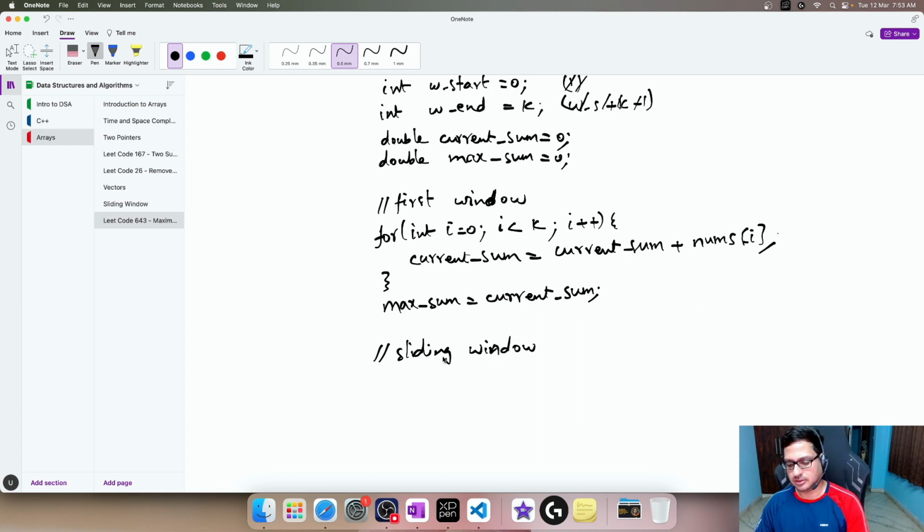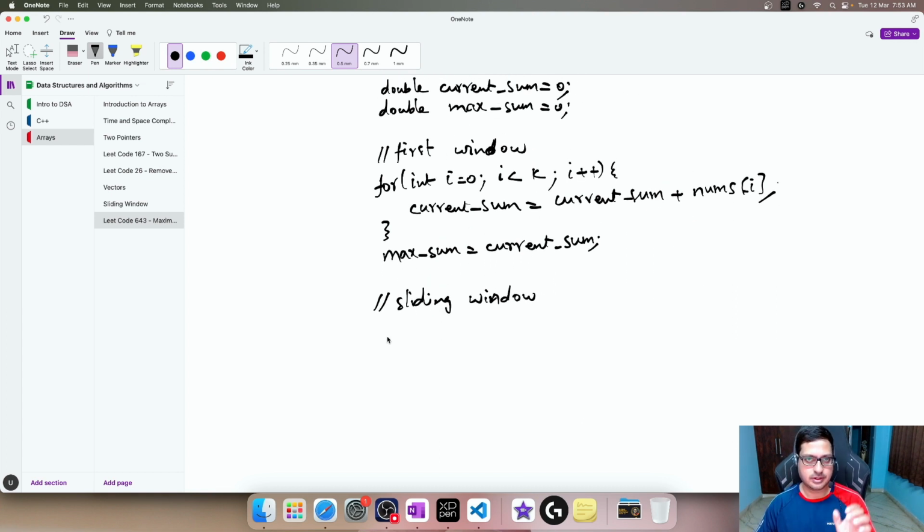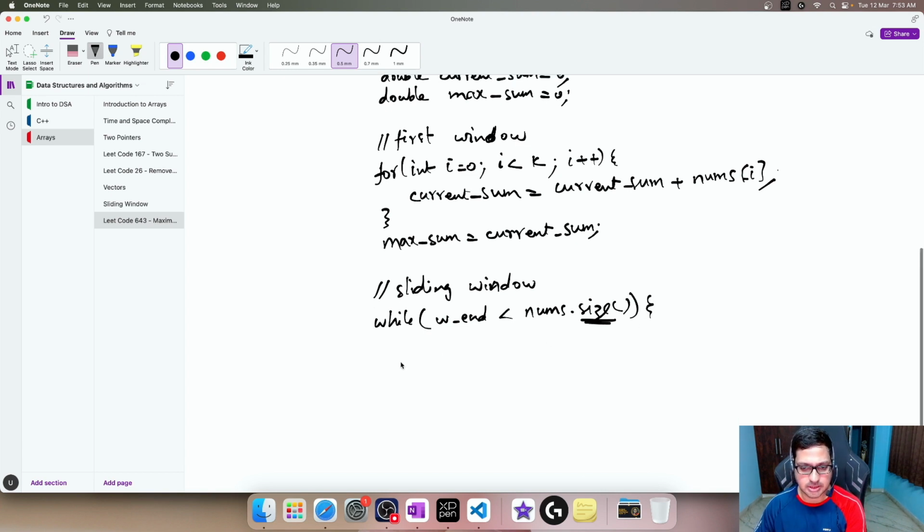Okay. So how do we slide our window? We check the end pointer, and as long as the end pointer is within the array boundary, we are in play. So we can use a while loop. We can also use a for loop. It's up to you. While window end is less than nums dot size. Since we are using vector, we can use the size function, and we will directly code this in C++ this time.